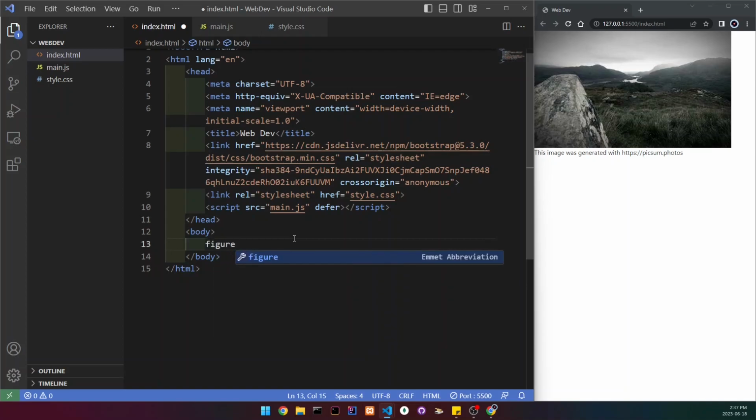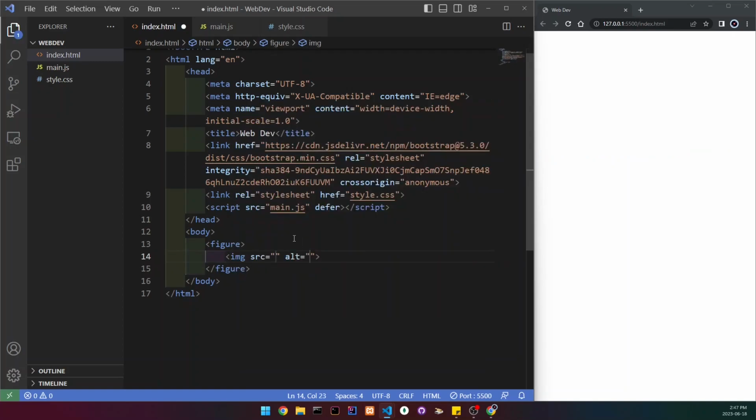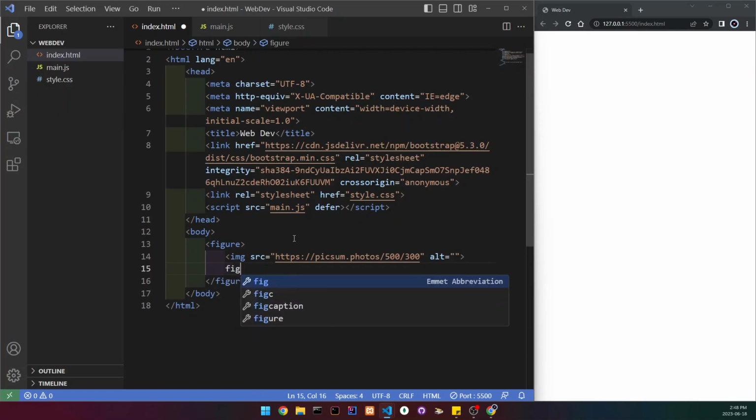The first one is going to be figure. Inside of it, we're going to create the image tag, and then here I'm going to put the URL of the website that will generate random images for me, and it's going to be the width and height of the image. Next thing is going to be another element, which is called figcaption, and then here you're going to put the text you want to be under the image, or the caption.